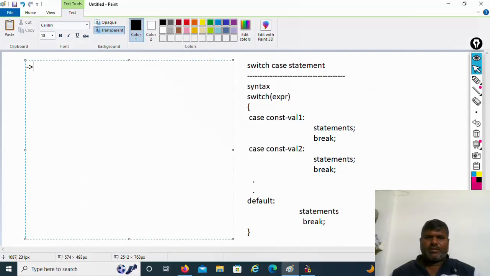Hi students, in this video we will discuss the switch case statement. Here, the switch case statement is used for executing one condition among multiple conditions, and it is also known as a branching statement. In switch case, we will have some expression and a number of case values, n number of case values we can have.